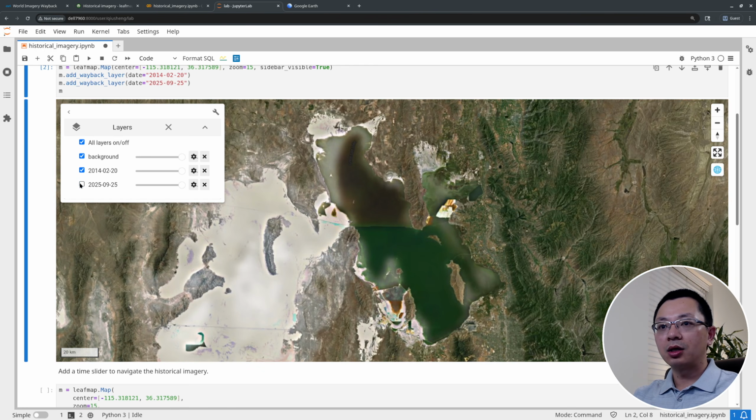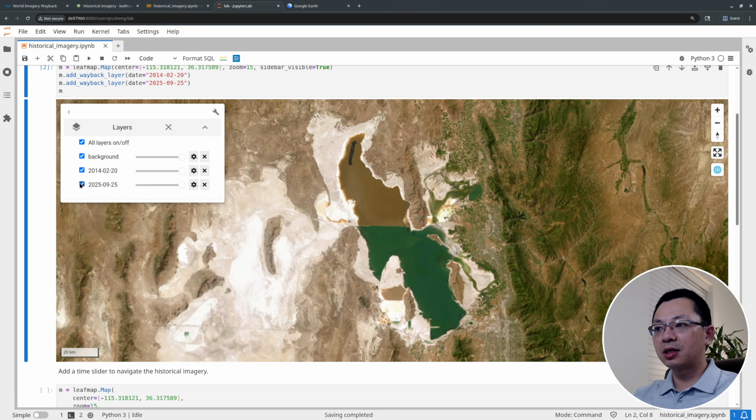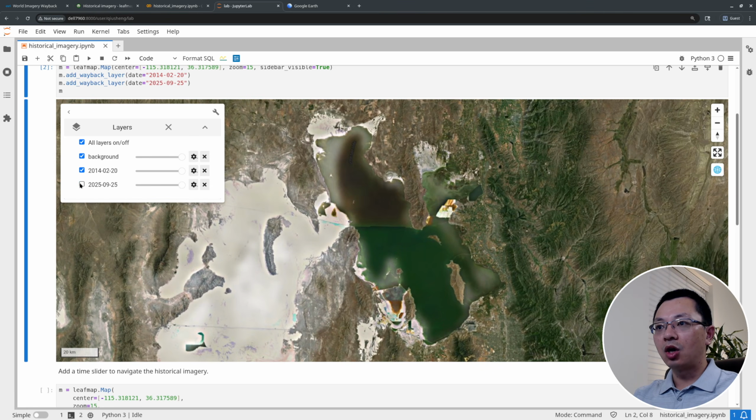If you look at 2014, 10 or 11 years earlier, look at the lake. It was so much larger. If you look at the 1980s, we don't have high resolution satellite imagery, we only have access to Landsat back to the 1980s. But those are 30 meter resolution. For large water bodies, you can actually see the changes, but for smaller things like buildings, it's very difficult.